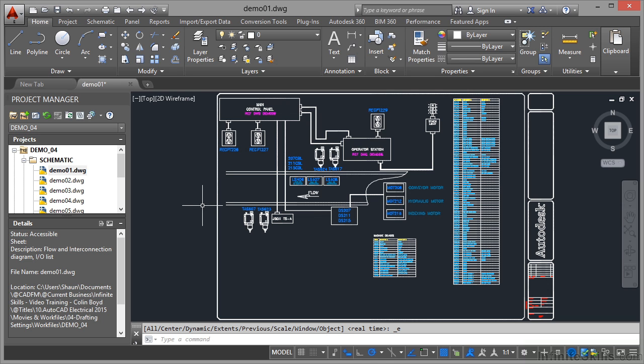Now, let's have a look at this Infer constraint down here on the status bar, this one here. I'm going to click on it first. That switches it on. Now, if I hover over it, can you see there? Infer Constraints is now on, and it's telling me it's on with that little pointy box there that tells me which drafting settings are on or off.